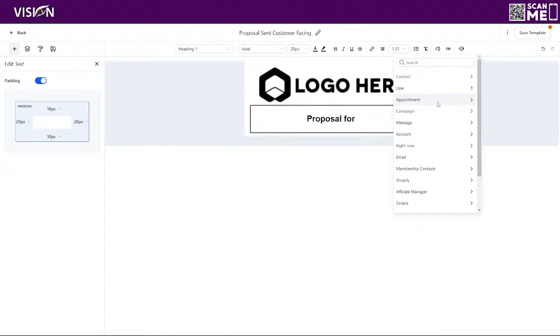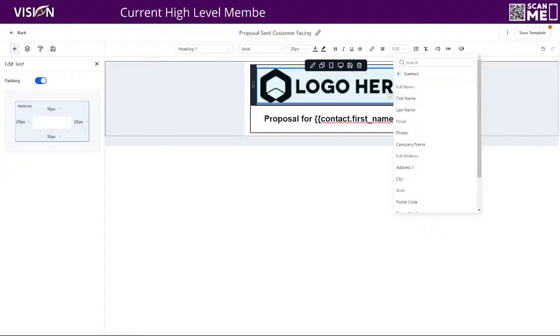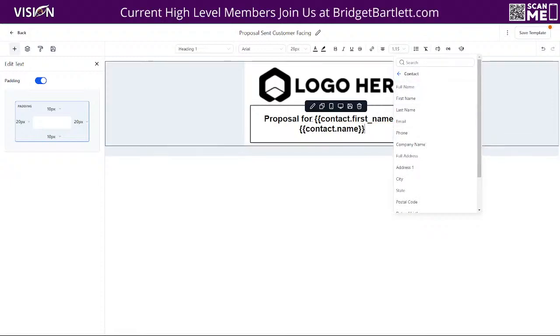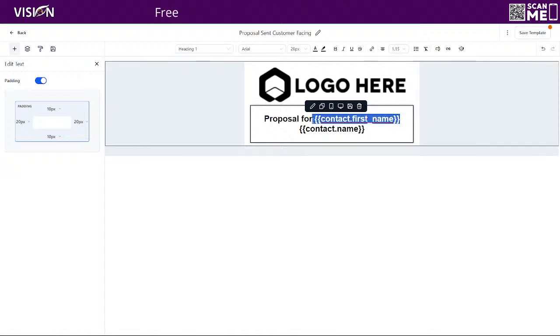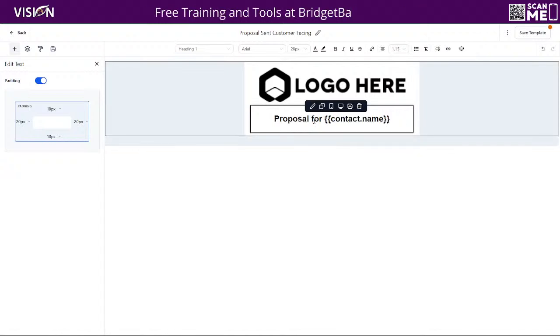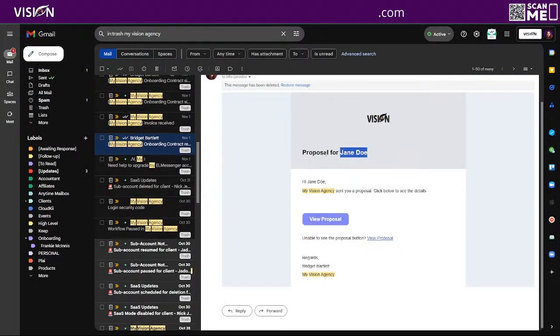Now, keep in mind that I'm sending this to someone who is obviously a contact inside of my account. So I can also use the contact custom values so that I can use their name. I'm just going to say either the first name, or you can even say their whole name if you wanted to. Let's just say their whole name. That is more professional. So it's going to say contact for whatever their name is, just like this one here.